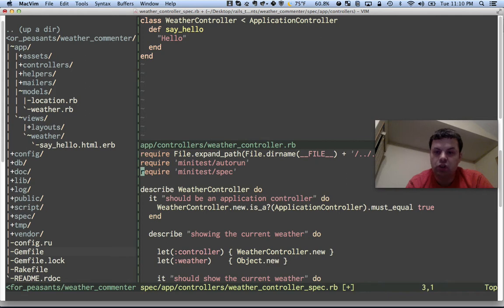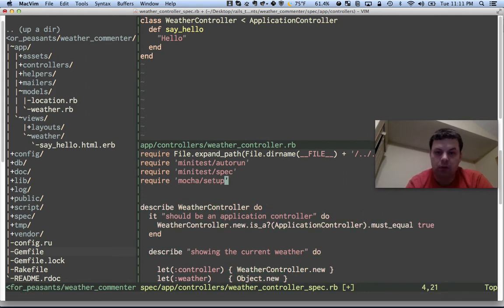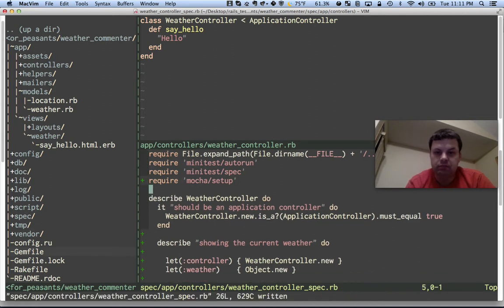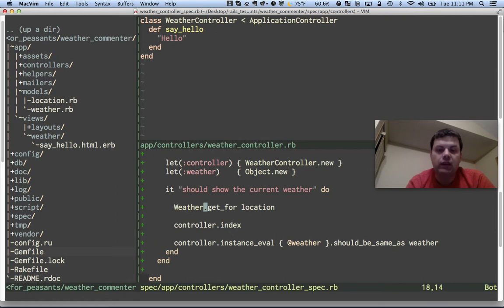And I'm, of course, jumping ahead. Don't be upset if you don't understand this sort of thing, but I'm going to set up Mocha. That's all it takes. Since I have not defined this Weather class or any method on it, it doesn't exist, so I'm going to fake it now. I'm going to say Weather stubs: if somebody calls get_for and they pass a location object, it should return the weather.